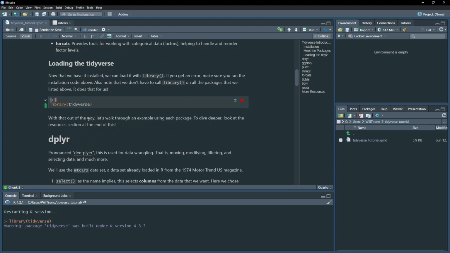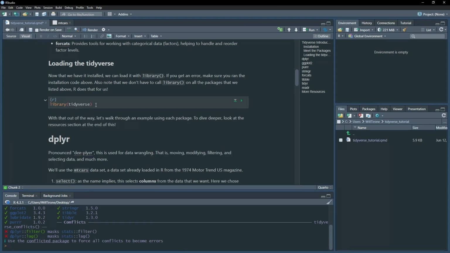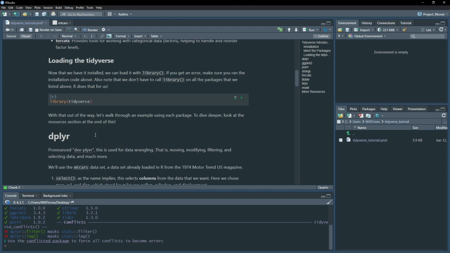And we can load it just with this, and it tells us what it's loading. These are the packages we have above. And it's nice because we don't have to call library of 25 different packages. It just imports everything.